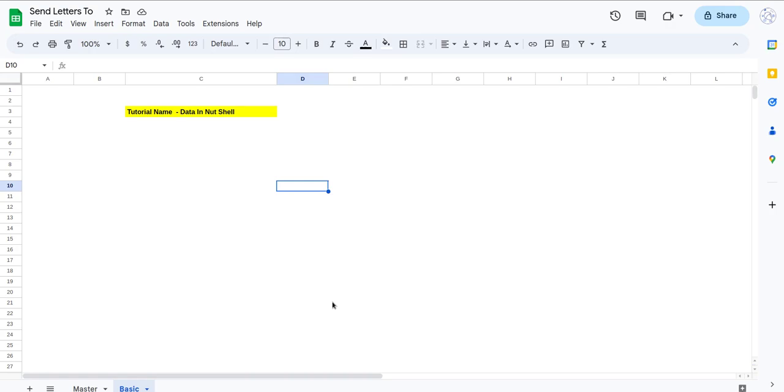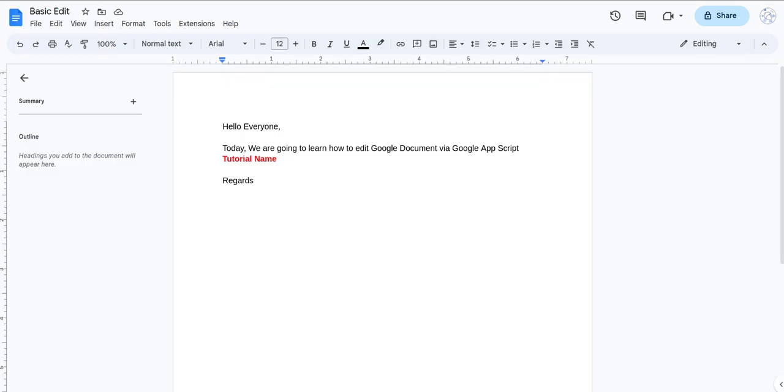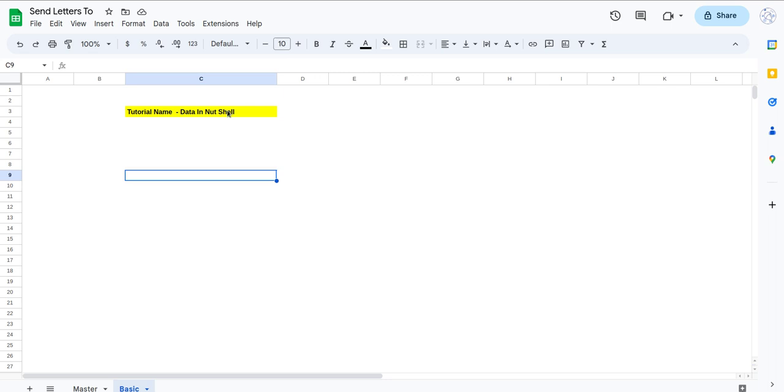Today we are going to learn how to update a Google document with the help of AppScript. The text we are going to replace in the Google document, in this case the tutorial name, will be replaced with the text which is already present in Google Sheets, in the basic tab, for example. So let's get started.